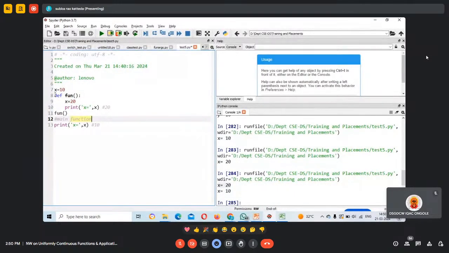Once the function call is ended, the scope of this variable will be vanished, and then the scope of the global variable will be available, and hence it takes the value x. So this is how we can refer.